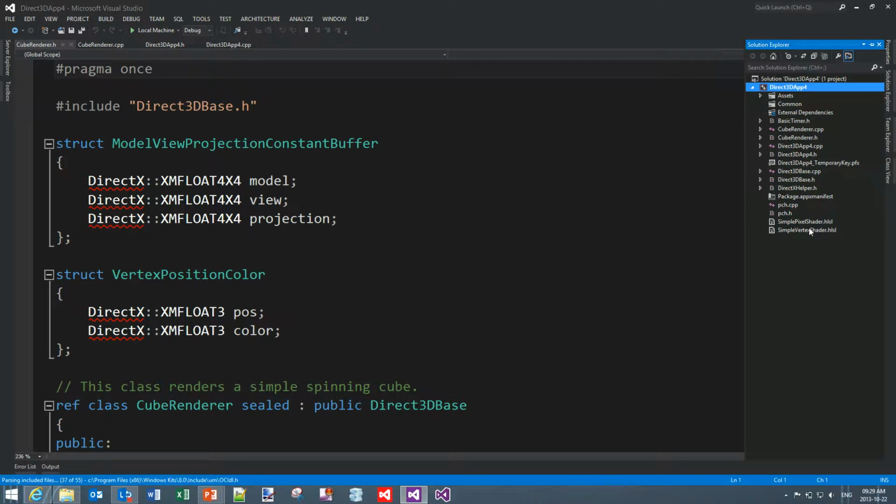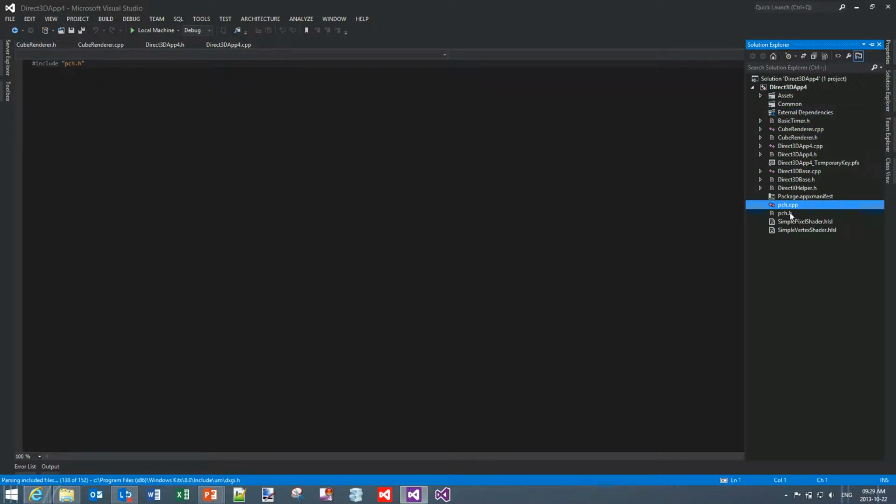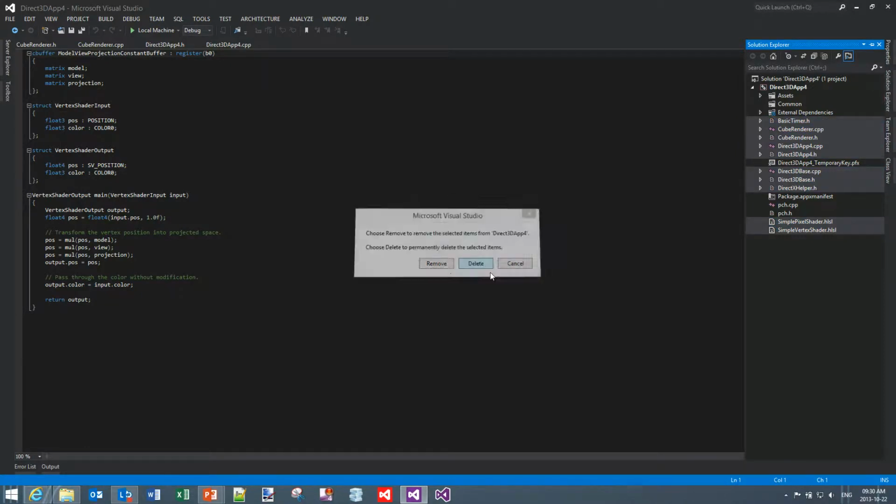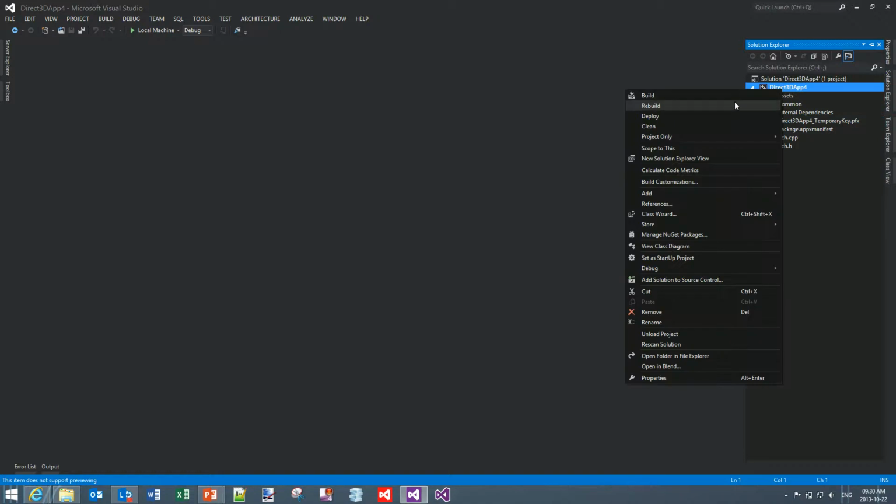So every single header and C++ file in the project, except for the ones under external dependencies, if there are any, and the pch.cpp and the pch.h, we will remove. So that's the simple pixel and vertex shaders, the DirectX helper, the Direct3D base, our application's name .cpp and .h, and the cube renderer .cpp and .h, and basic timer. So we're just going to delete these and rather start from scratch so that we can learn together better.